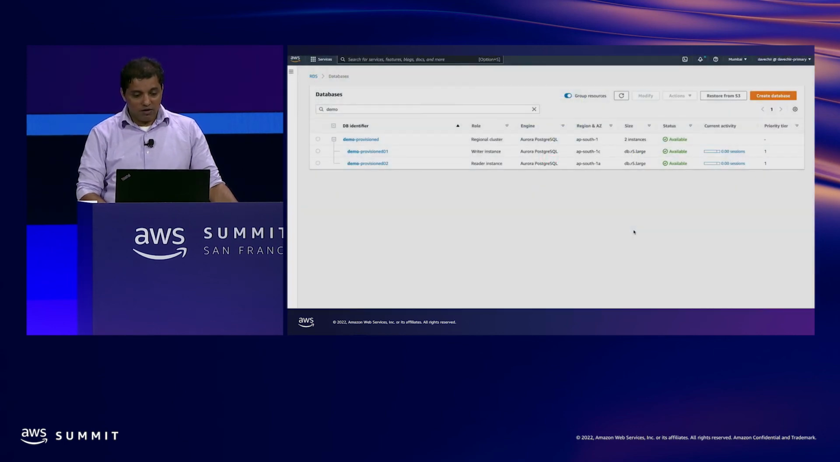All right, so now let me quickly show you. This is a typical setup you might have. You have provisioned instances, a writer and a reader. I'm going to add another serverless instance to it and then do the failover. So here we go.